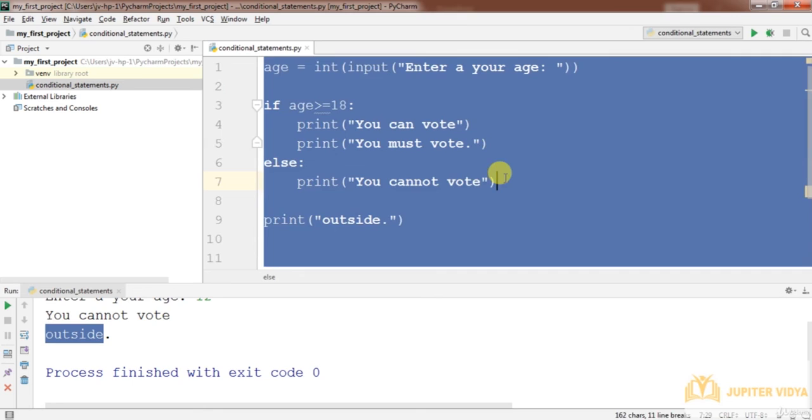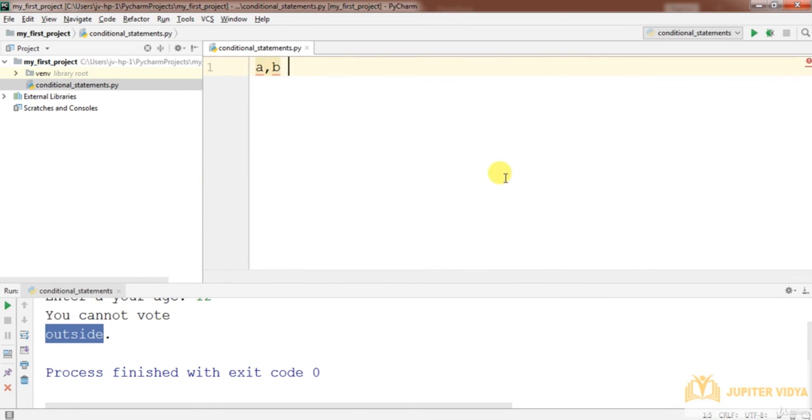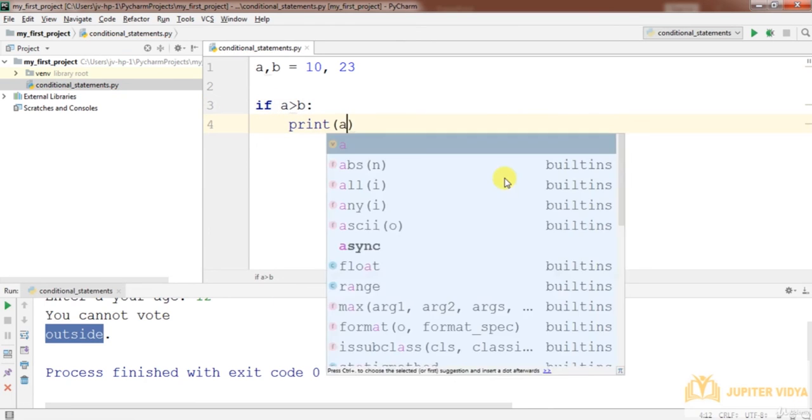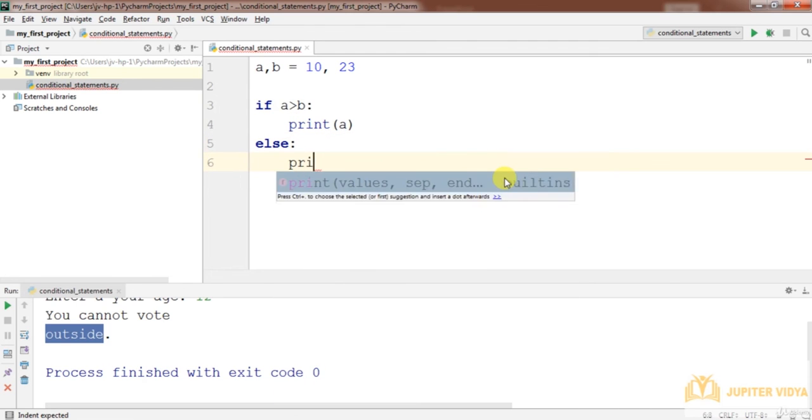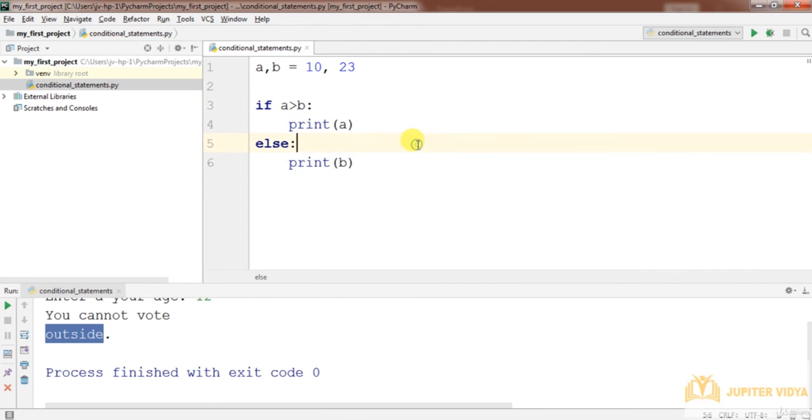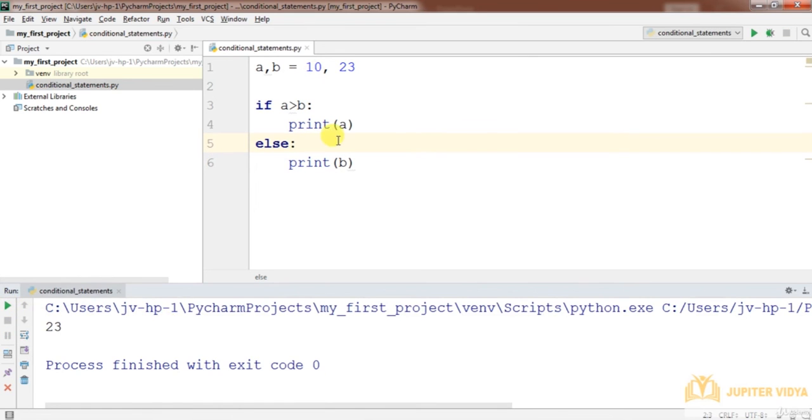Let's solve one small problem here. We have two numbers and I want to find the greatest number between the two. It's very simple. If a greater than b, let's print value a is greatest, else print b. So in this case it will print 23.